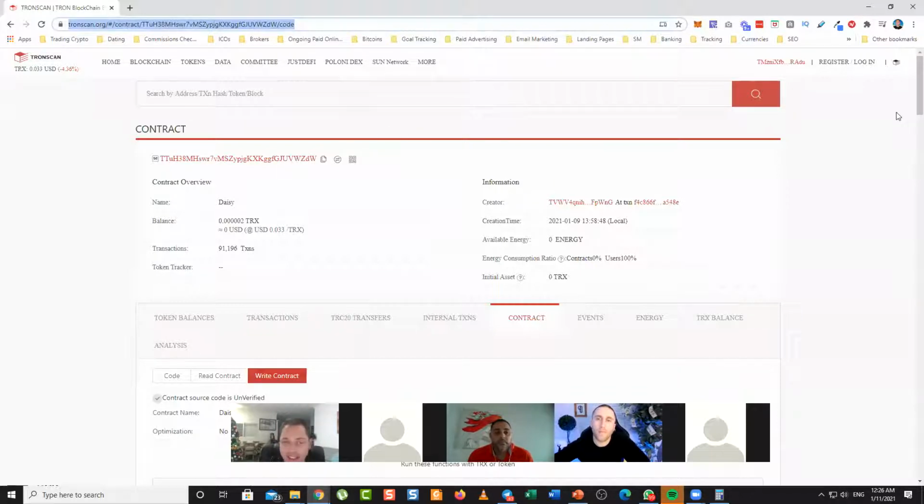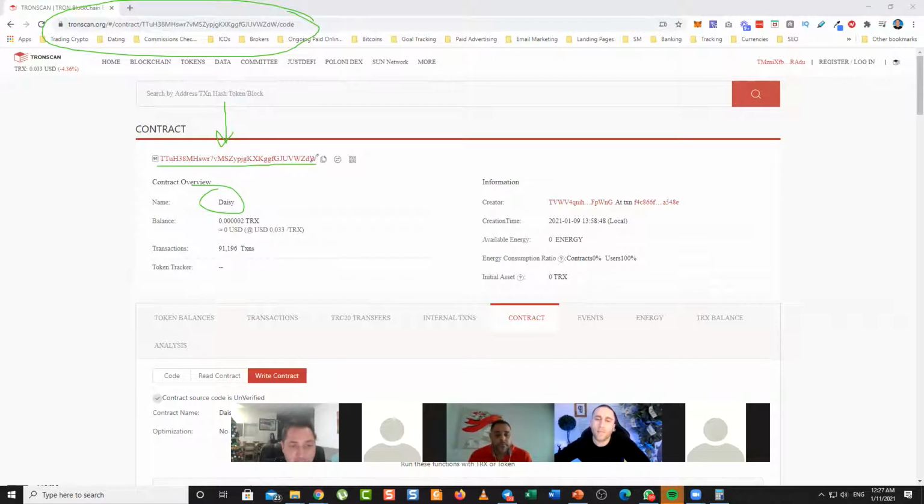So step number one is you have this website open with this smart contract of Daisy. This is the smart contract. It starts with TT and with D and W, big W. It has 91,000 transactions right now. By the time you're watching this, probably going to be more. So this is step number one.